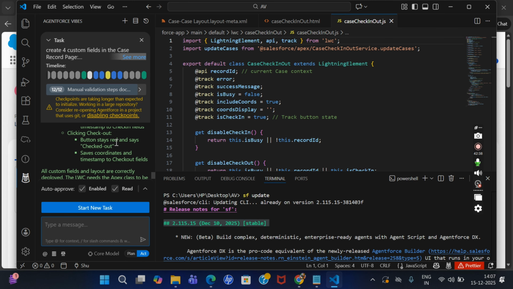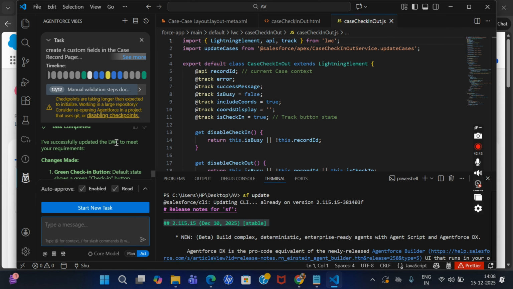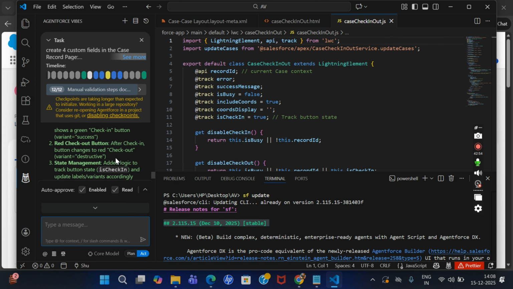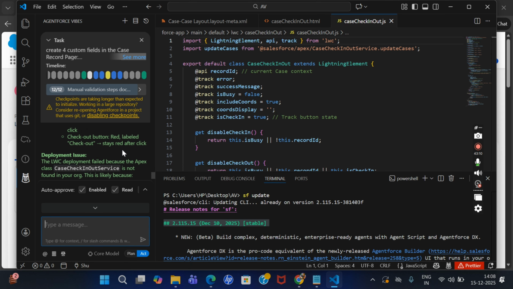Now, probably the task has been completed over here, right? I'll just check. I have successfully updated the LWC to meet your requirements. Changes made: green check-in button, default state, you can just check this out. Red checkout button. State management, added the logic. The button behavior: the green check-in button turns neutral after click. The red checkout button stays red after click.